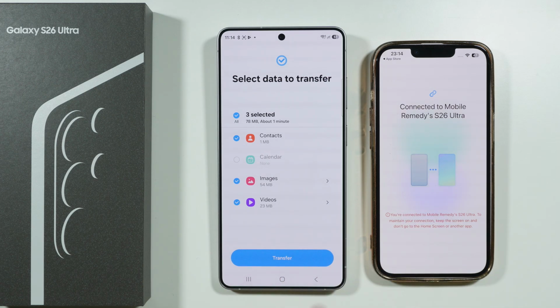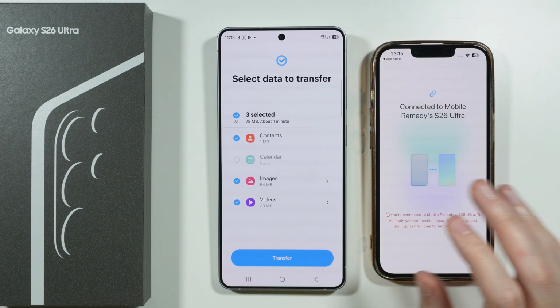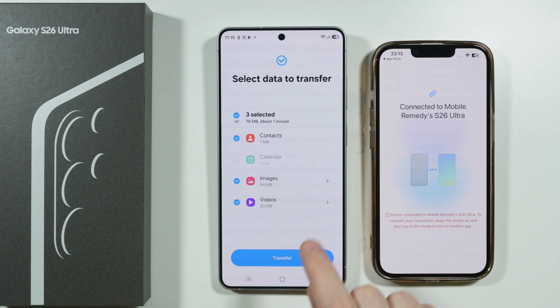Once both phones are connected together, you should be able to choose what you want to transfer. You can transfer images, videos, all different files that you have on your phone, contacts, calendar events, and so on and so forth. One of the things that you cannot transfer, however, are apps. So in the case of apps, you will have to go to the Play Store on your Samsung Galaxy S26 Ultra, and you will have to download these apps by yourself that you want to use, of course.